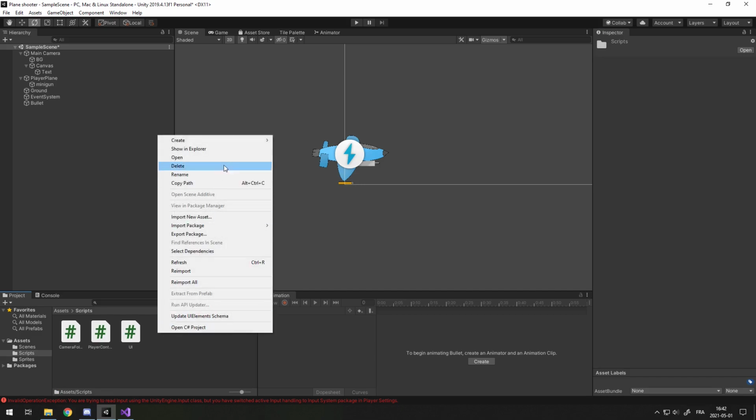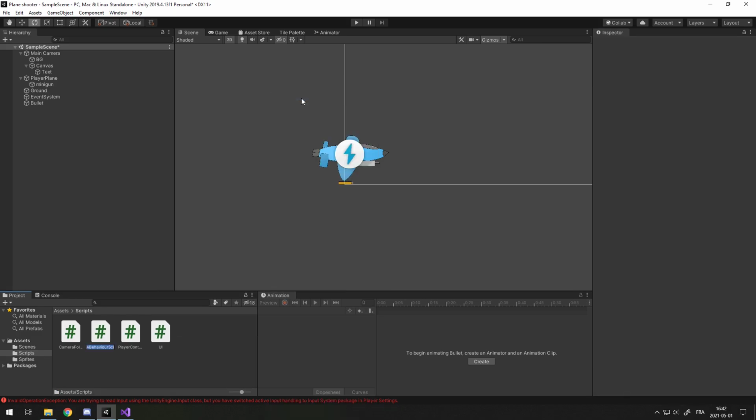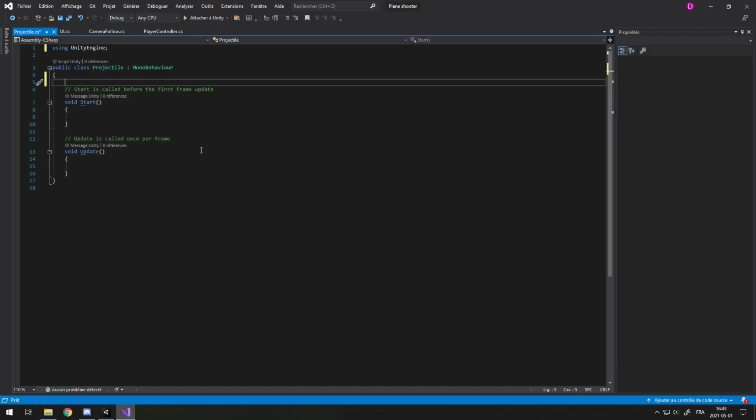Now let's create a script for our projectile so we can calculate the speed and when we need to delete it, and also if there's collisions. I'll just call it projectile and open it up. For now, all I'll do is make it delete itself after 5 seconds to make sure it doesn't create a bunch of bullets that never delete themselves, because that's going to cause a lot of lag.